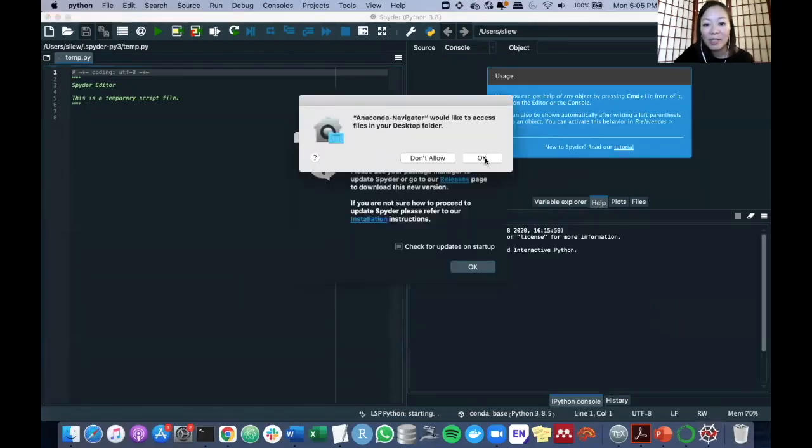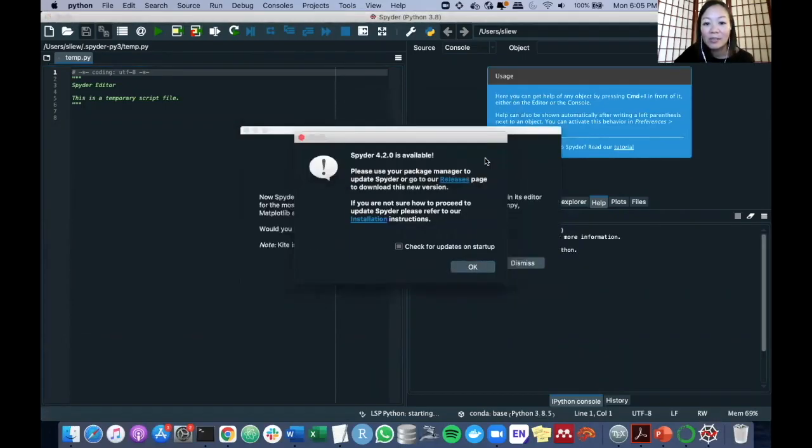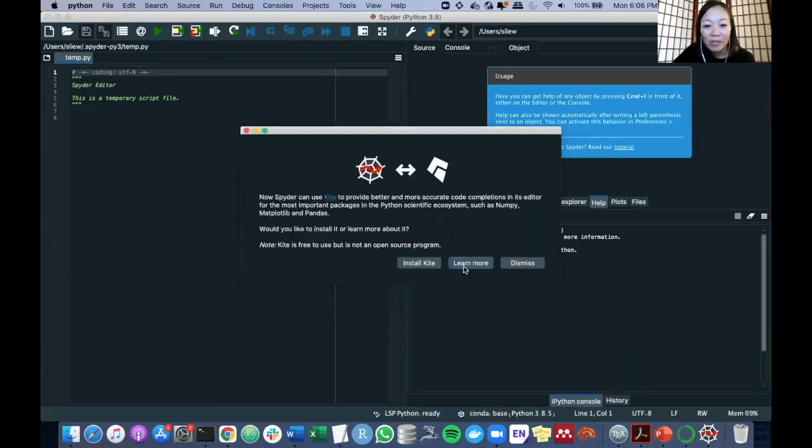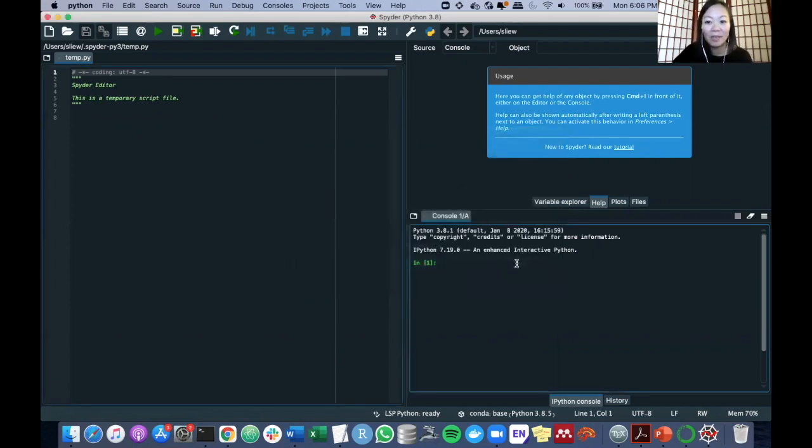I'm going to say, okay, I want access to all my folders, fine. I don't want to check for updates on startup. Can use Kite for better, more accurate code completions, such as NumPy, Matplotlib, and Pandas. If I was going to use Spyder more often, I would probably install it, but at the moment, I'm just going to dismiss it and maybe do it later.